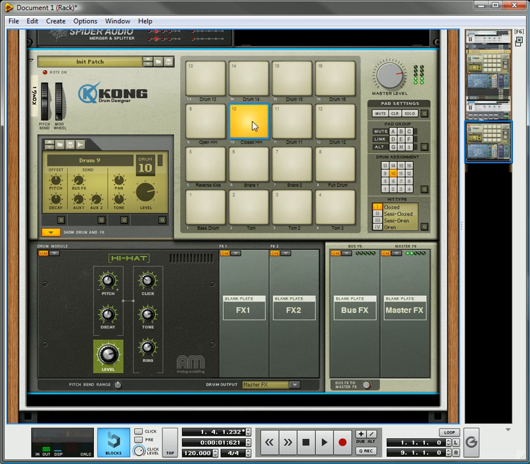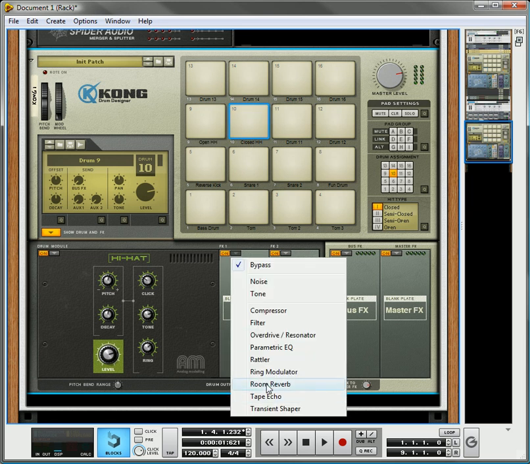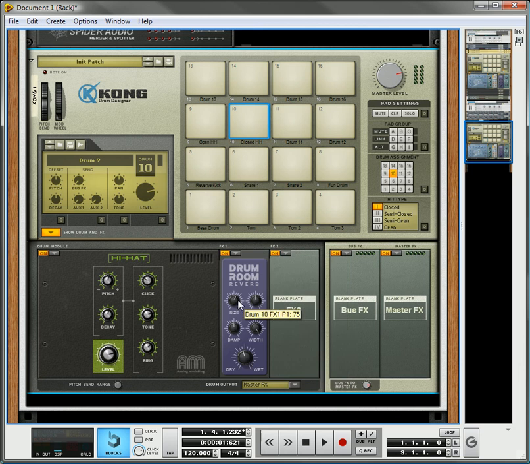And by the way, on this closed hi-hat, I think it needs a little bit more reverb. So let's put a little room reverb on there. Let's up the size, up the decay, keep the width there, dampen it quite a bit because you don't want it to sound too long. Up the wet factor.